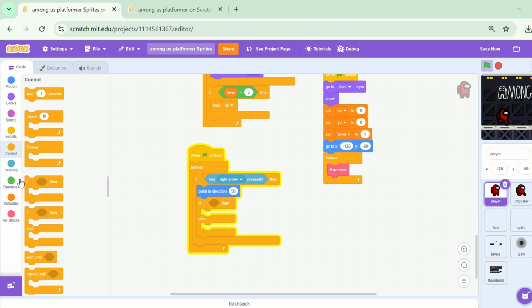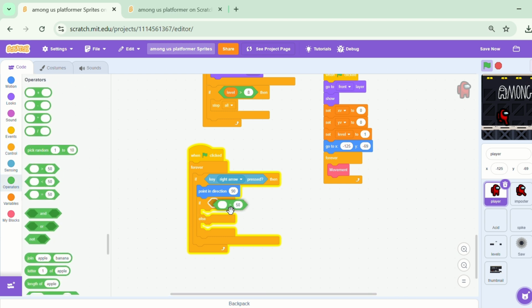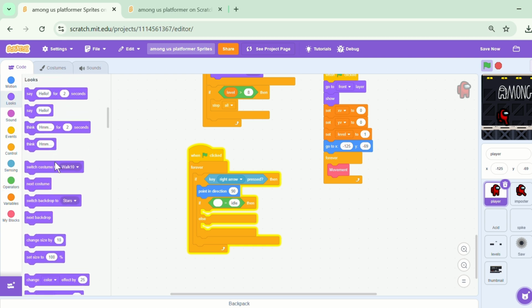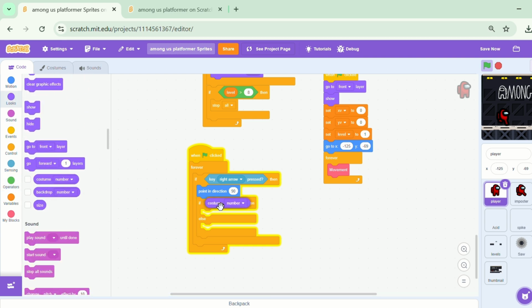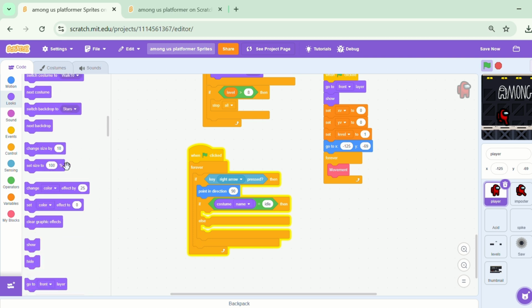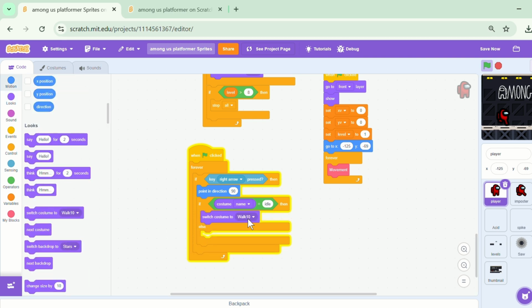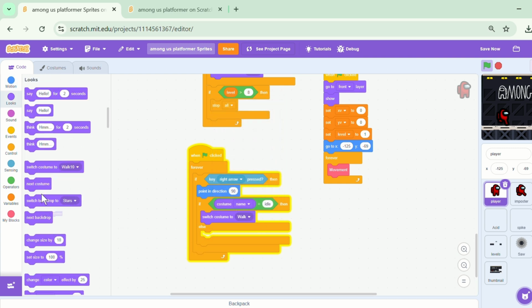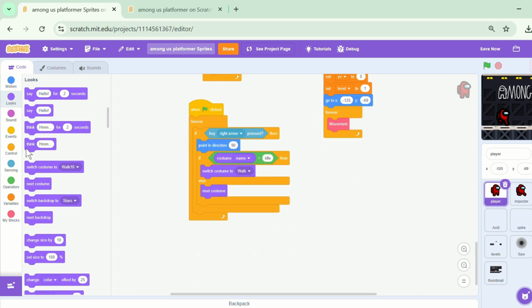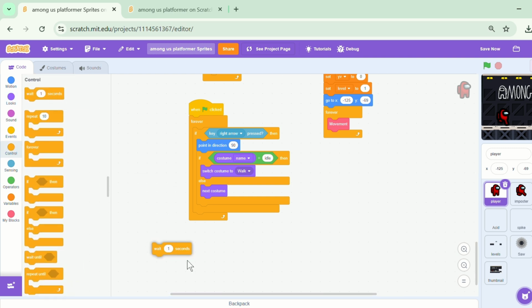Then I am putting an if else condition. Inside it, I am using an equal to operator. If it is equal to idle, then going to the look block, costume name. If the costume name is equal to idle, then I want to switch the costume to walk. So switching costume to walk only. Then else I want to put next costume. Not next backdrop, it is next costume. Then I want to put a wait block, going to control, putting a wait block 0.02.